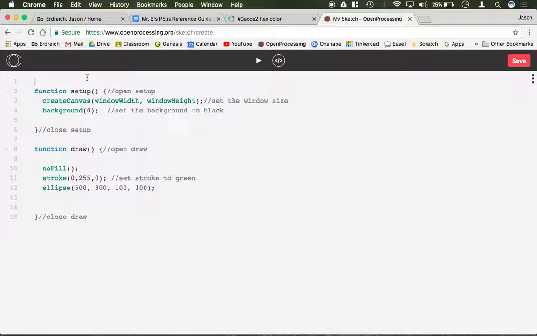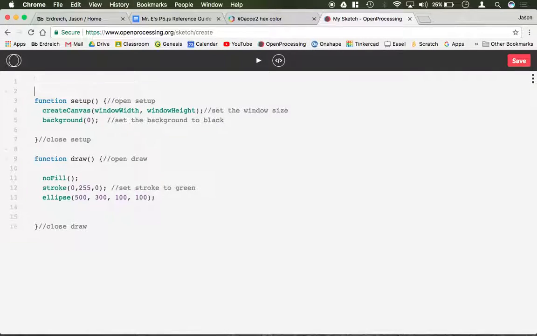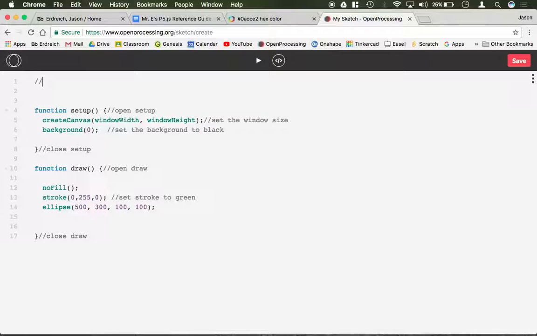So, for example, variables have to be created up here above setup. This section up here, I'm going to comment this in, is called global. So this is the global section, everything that's listed before the setup code. And to create a variable, you very simply type in the word var, space, the variable name.